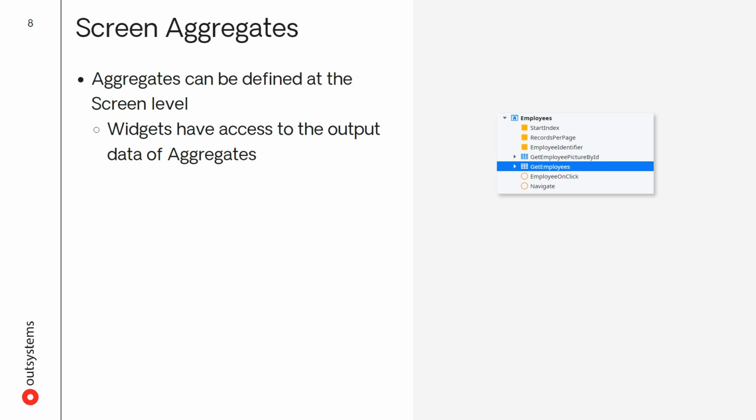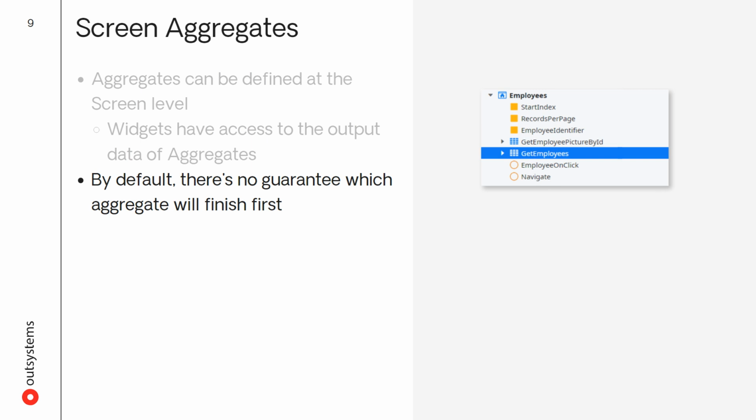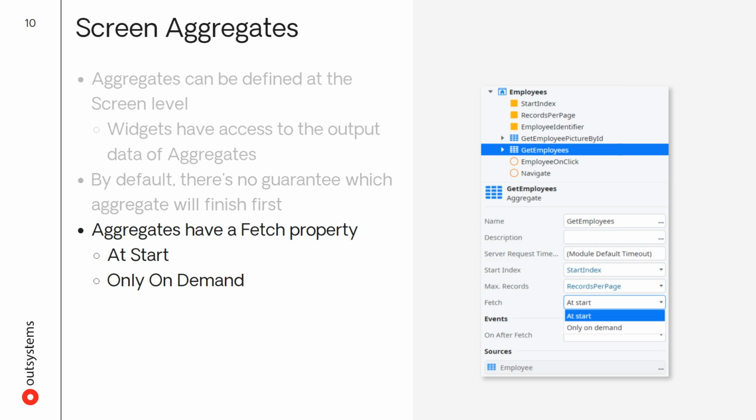Aggregates are commonly used on screens to fetch the data that will be displayed to the app user. The widgets used to build the screen UI will have access to the aggregate's output data, allowing the developer to define the data to present. As previously mentioned, aggregates run asynchronously and in parallel by default, so there's no guarantee which aggregate will finish first. However, the default behavior can be changed. Screen aggregates have a fetch property with two options, at start and only on demand. Let's go through these two options.